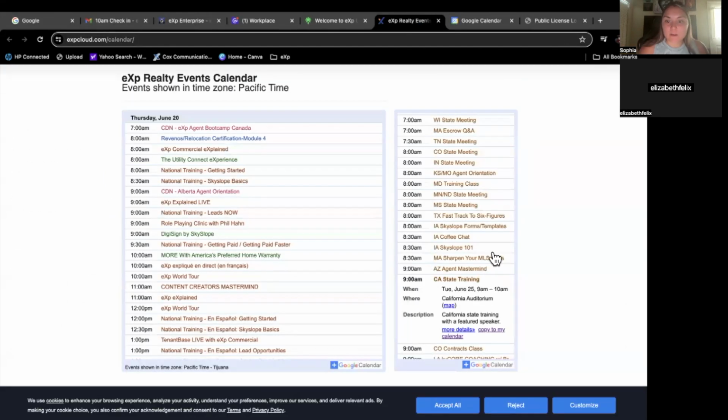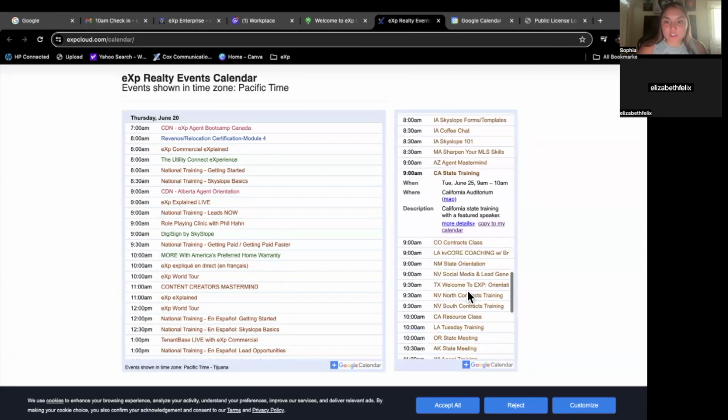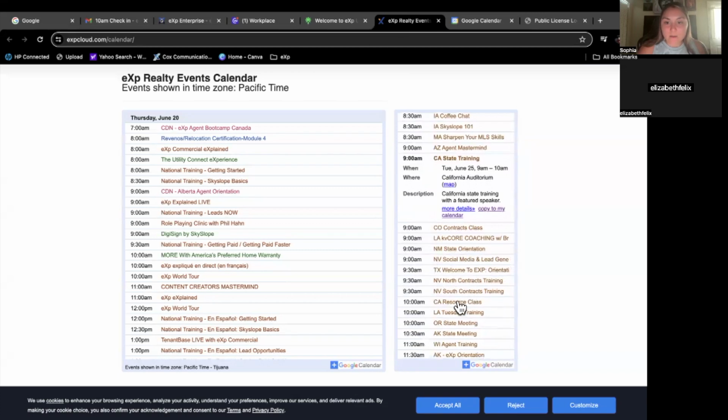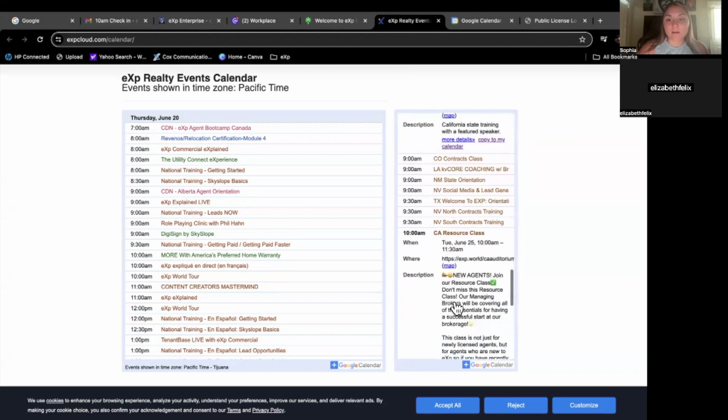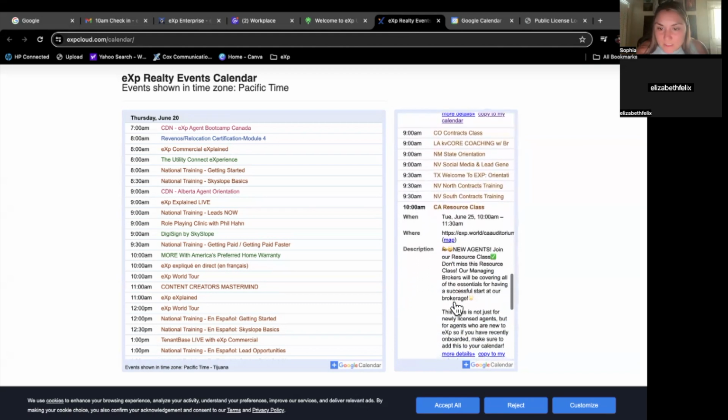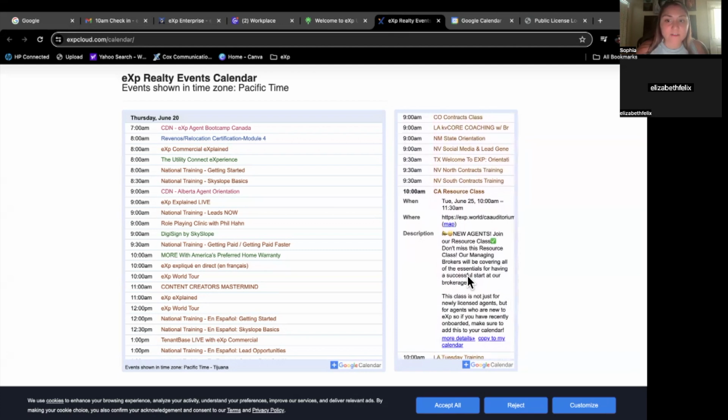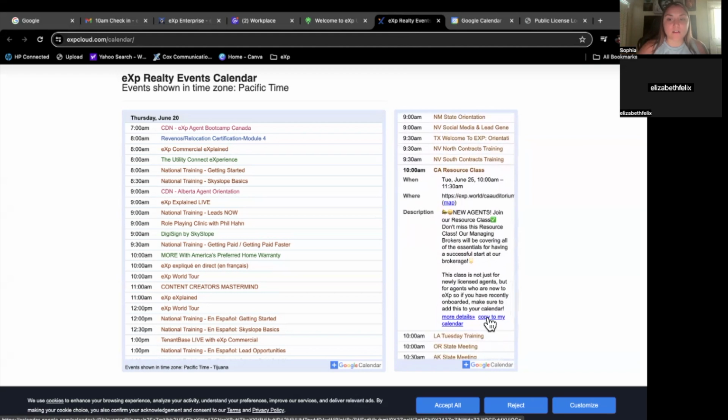You can do that for any of these. So you can go to the state training next Tuesday at 10 o'clock, and right after that there's a resource class. That's where they're going to dive into a couple of the resources specifically for California, all the essentials for having a successful start to the brokerage. If you want to do that, you can do that too. Do you want me to put that on your calendar? What day is that? It's Tuesday at 10.